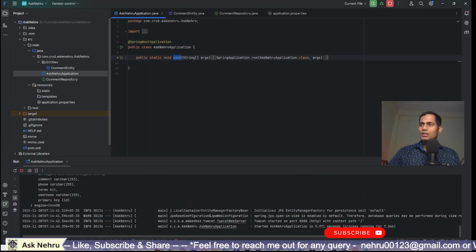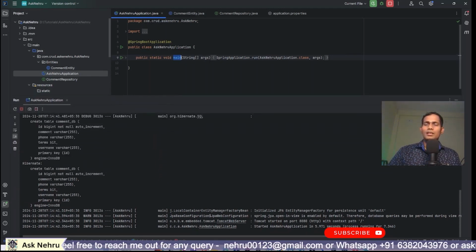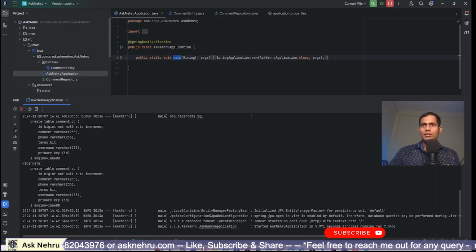Guys, it is successfully running. So how do I know that it is successfully run? You see, some SQL command says create table. Here you see create table. The table name is comment_db, and it has created the SQL. You see varchar 255, phone number, and terms is bit. Username is varchar, and primary key is id. So everything is created with the proper SQL command.